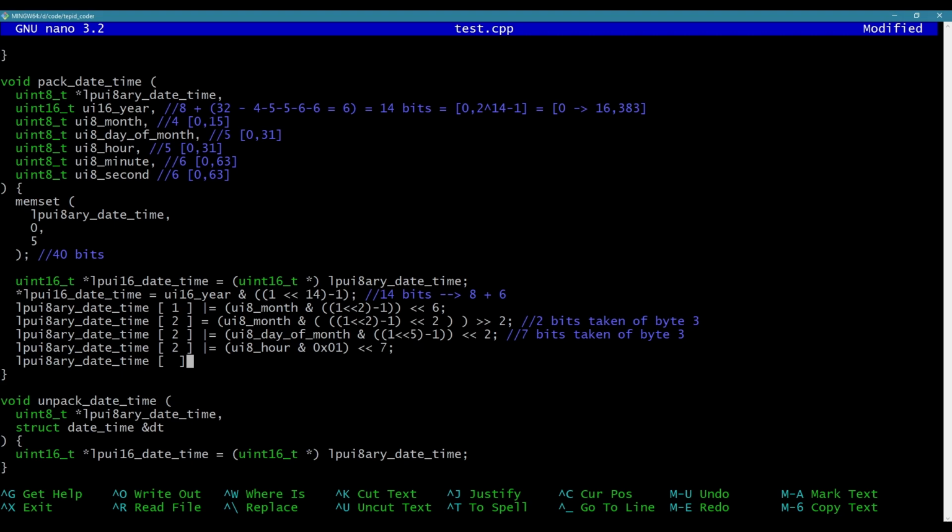Okay. But now I need to use the remaining bits of the hour, and we're on the 4th byte now. So that's going to just equal, this is the first time we're using it, UI8 hour, and we're going to AND out the remaining bits. How many bits are used in an hour? There's 5 bits for the hour. We've used 1, so we need the remaining 4 bits. So 1 shifted left 4, minus 1. Okay.